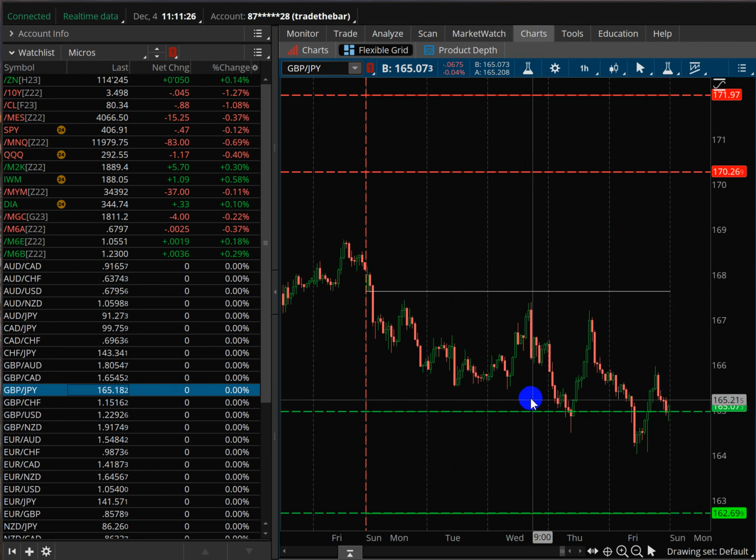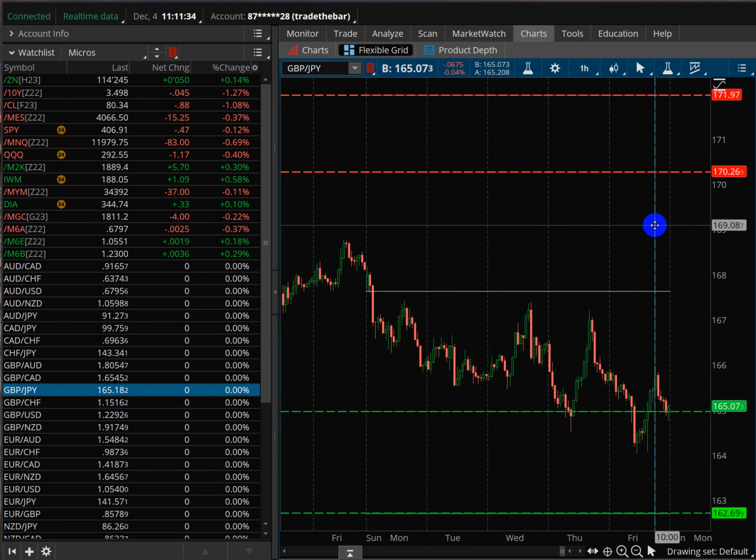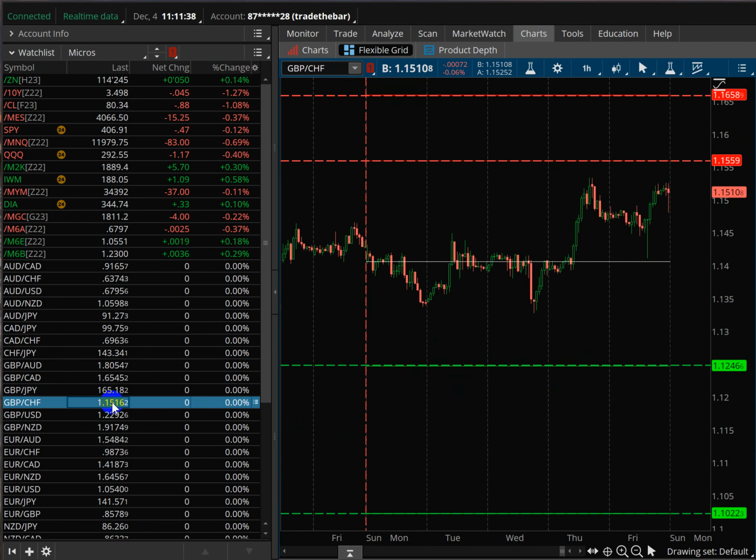Then pound yen long would have done good. Another long would have taken some heat, but it would have made some profit. Pound Swiss had absolutely nothing.